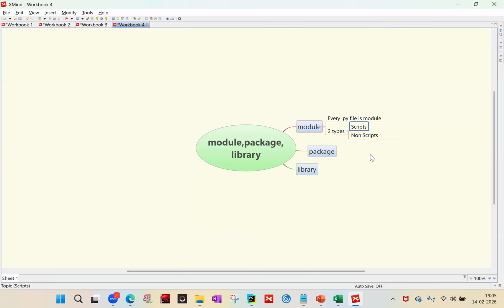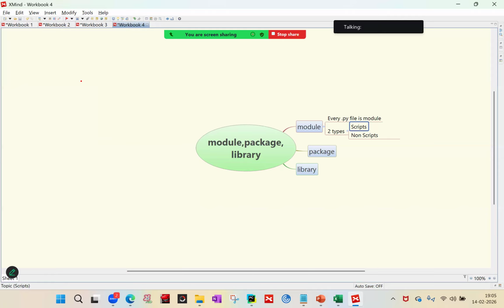Examples of non-scripts can be modules just containing functions and classes, with no other line of code, and modules just containing constants. So Python config files or Python config modules are examples of non-scripts. And packages basically contain different modules, and a library basically contains different packages and different modules.